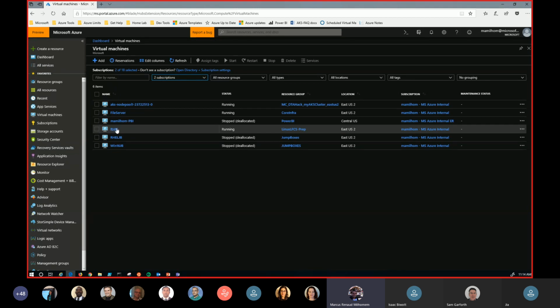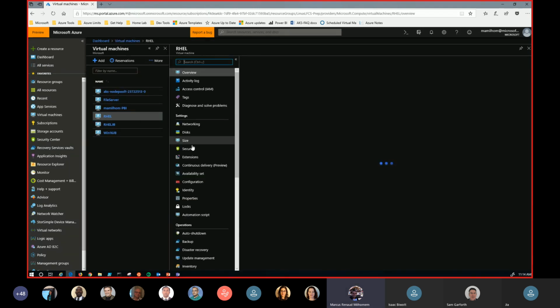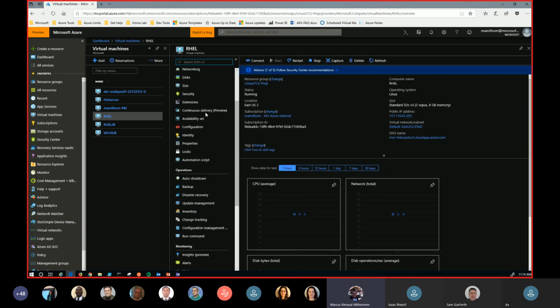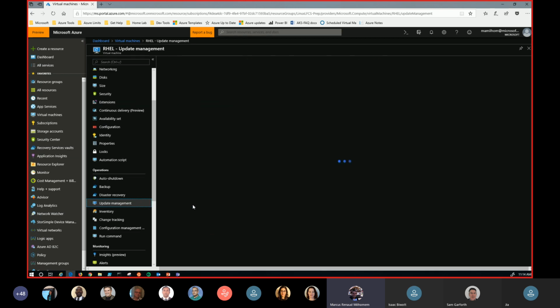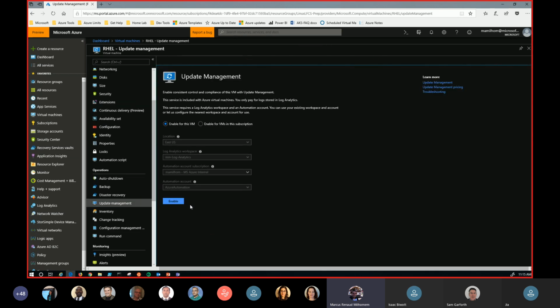So if I click on my Red Hat VM, you will see here on the blade that now I have an update management option. If I click on update management, and this is part of what I said earlier, that it's a completely integrated experience. So this VM is not enabled, right? So I can select enable this VM, and it's already pulling my Log Analytics information, right?